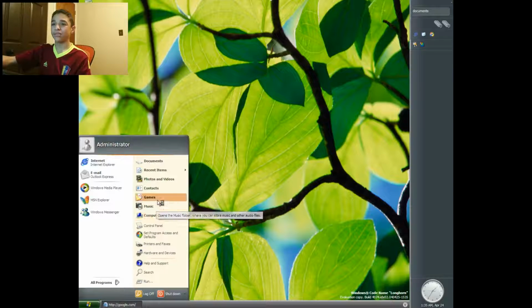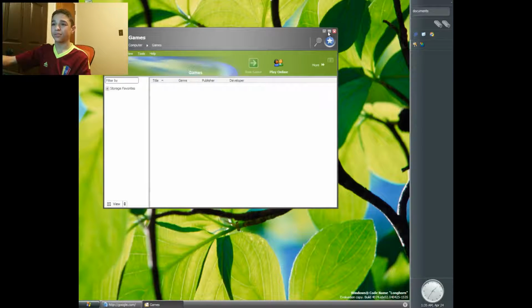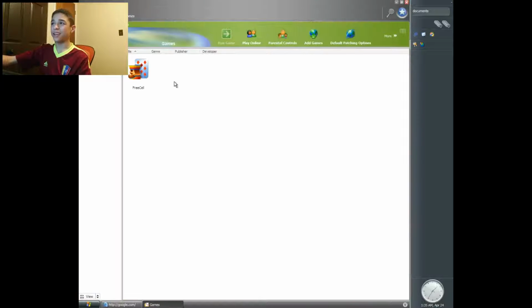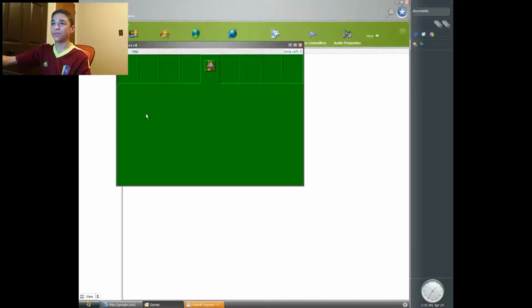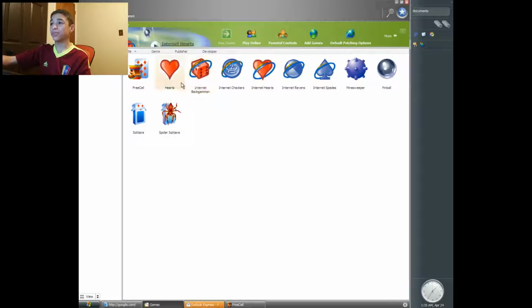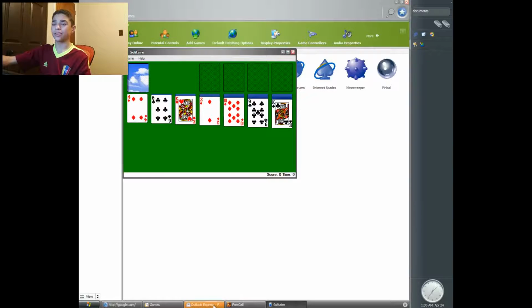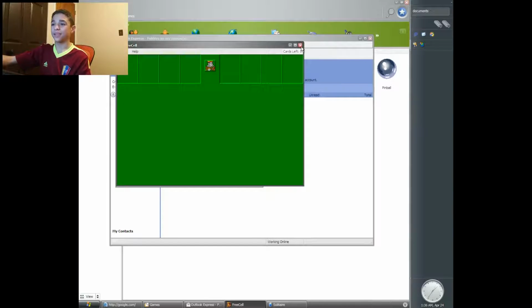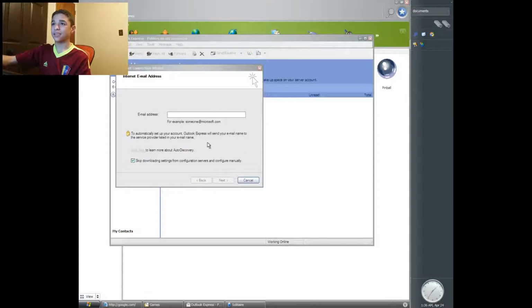It's Outlook Express. There's computer, music, games. Games? Oh, yeah. Minesweeper. Oh, FreeCell. All right. Let's get out. Oh, there is Minesweeper. Internet Spades. Internet Reversi. Internet Hearts. And Backgammon, Spider Solitaire. Solitaire. Let's get out of here.